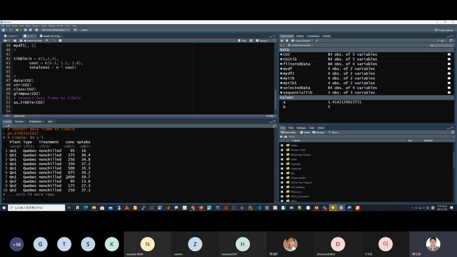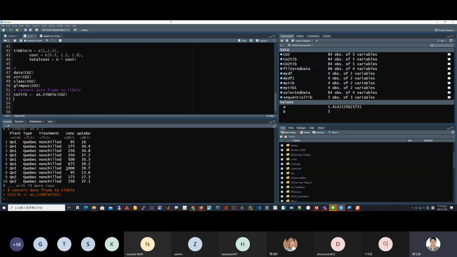Now you can see this data set has been converted to a table. We have 84 rows by 5 columns: plant, type, treatment, conc, and uptake. And we can convert this to a table and give a name to this variable. So we call it CO2 tib. This is what we got here.